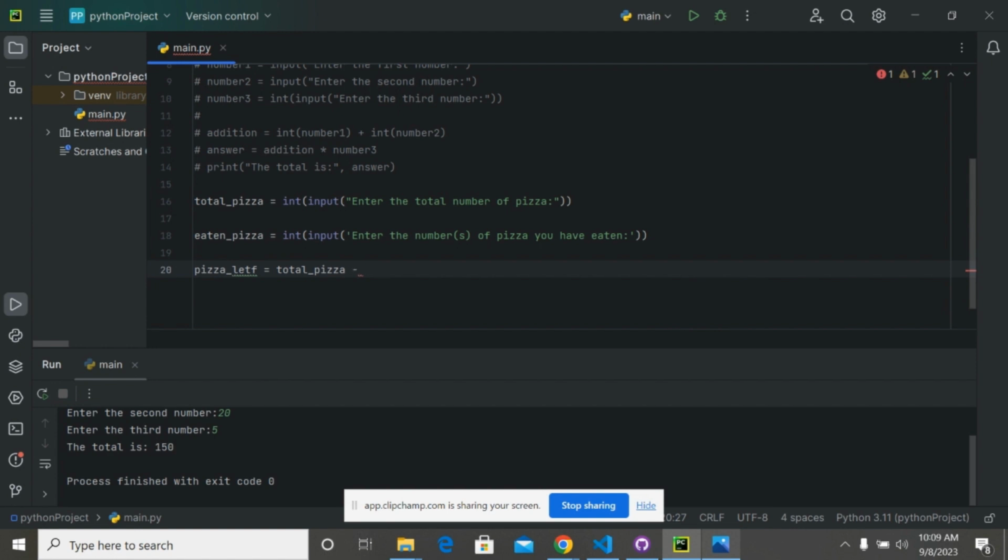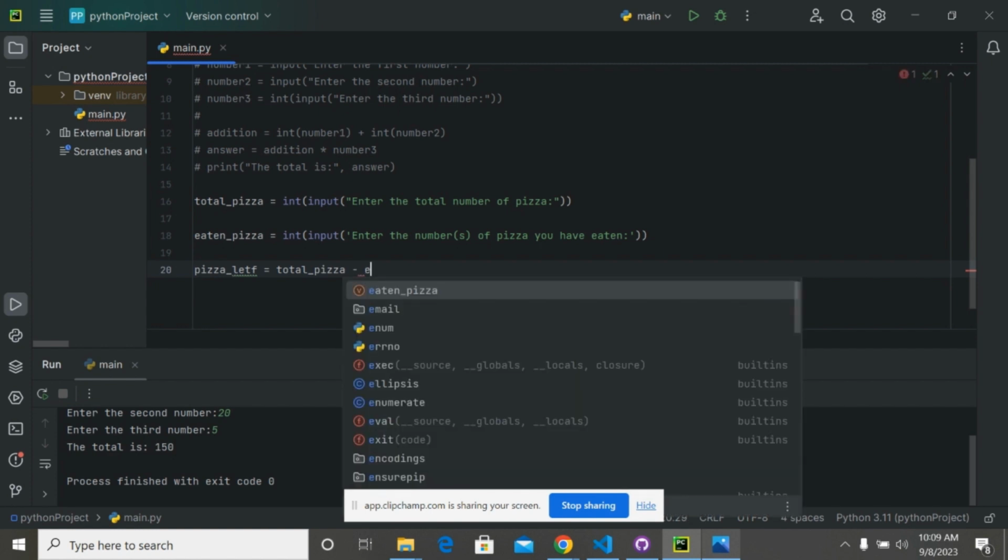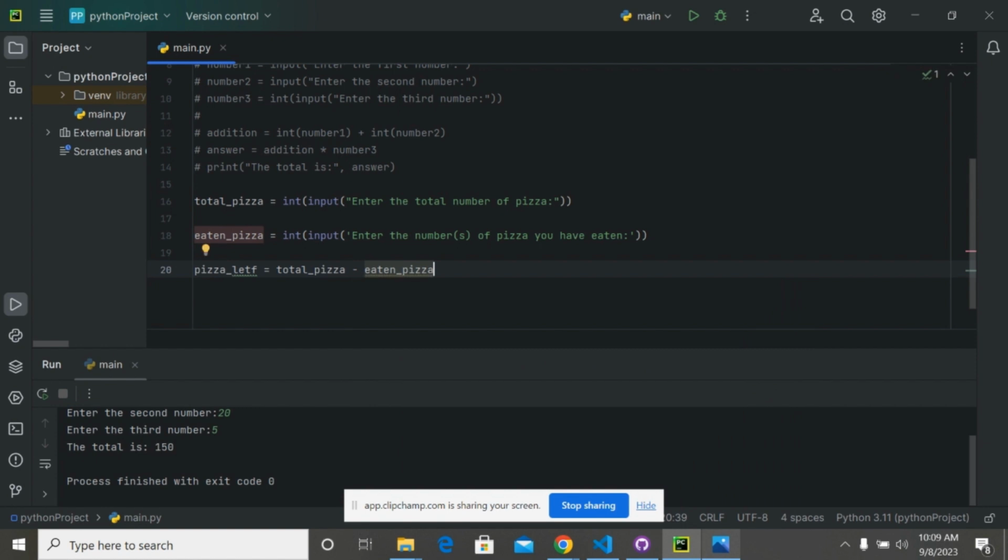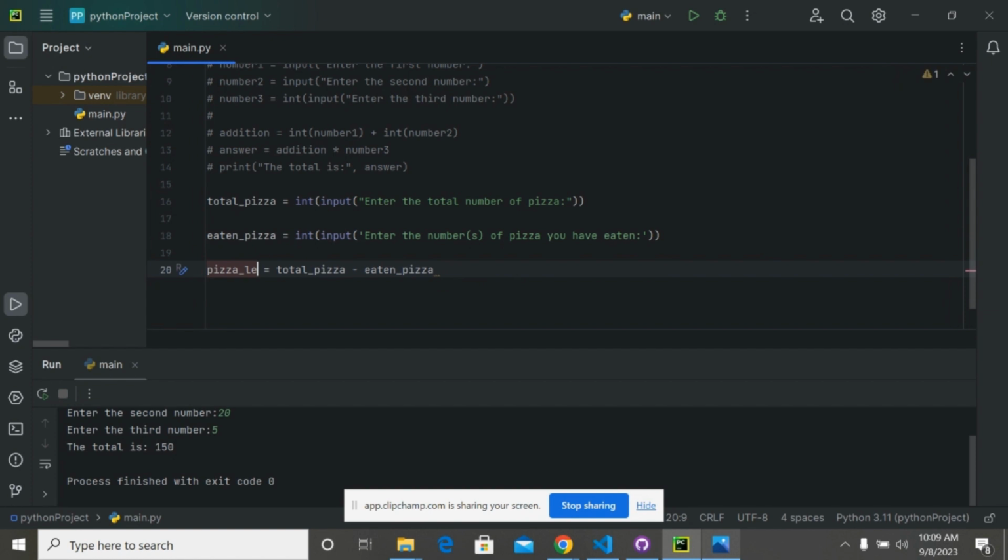Subtraction operator, we use it in numbers to subtract a value from another value. You get it? So we have the total number of pizza, then minus the eaten pizza. So here, this will give us the total number of pizza left. Do you understand? Left. Total number of pizzas left for them.